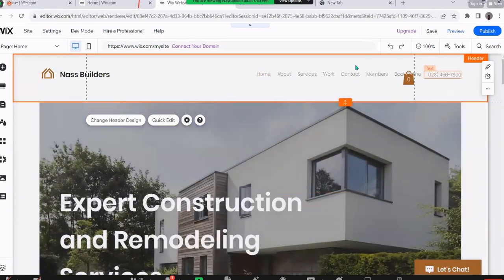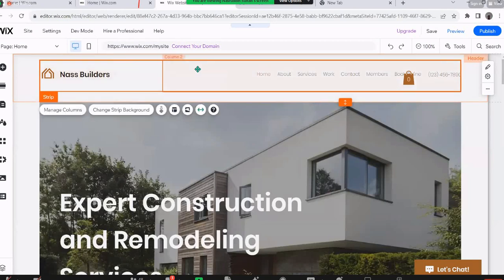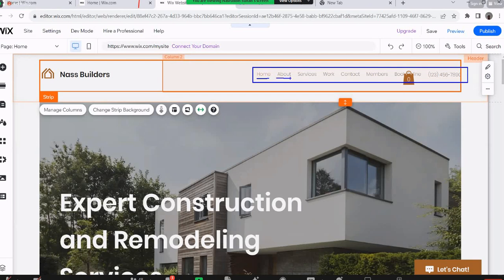Okay, now header. So inside the header, you see this menu. Now, how do I access this menu? Let's say I want to change the name of this menu, or maybe change the position of this menu. Let's say I want to make work go after about, and services go after work. So I want to put the work after the about, and services after the work. Or maybe contact, you don't want contact. Members, you don't want members. How do I remove that?